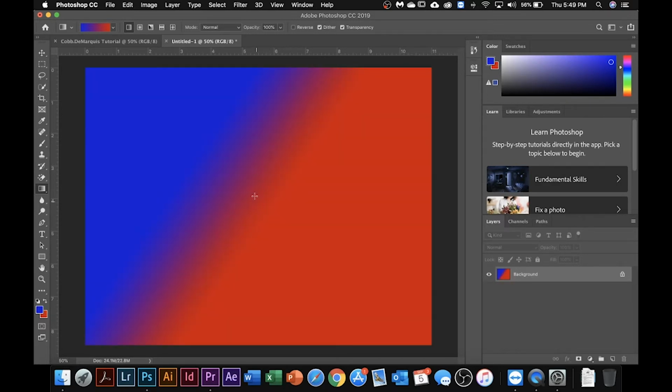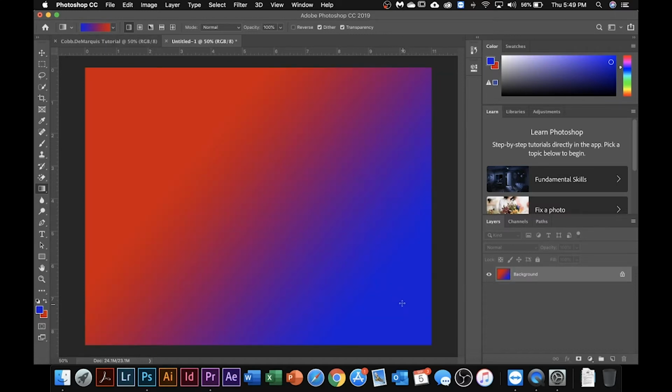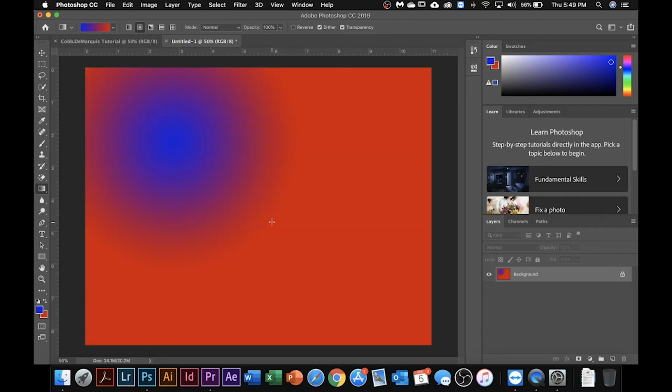Whichever direction you go from, if you go from left to right, it is going to fade from blue to red. If you go from right to left, it's going to fade red to blue. Also, with this gradient tool, up here we have a couple of different types of gradients. We have a radial gradient, and that will give you a circle.